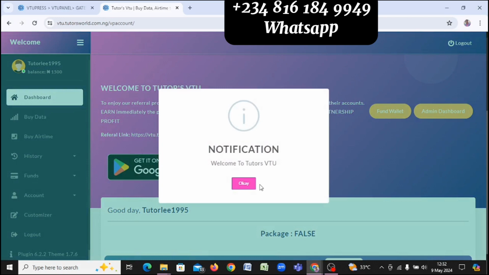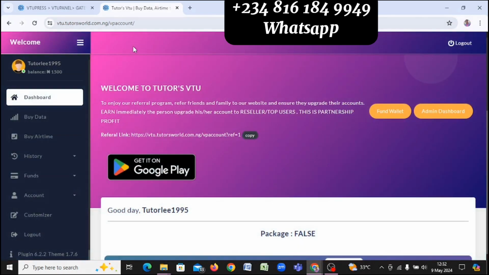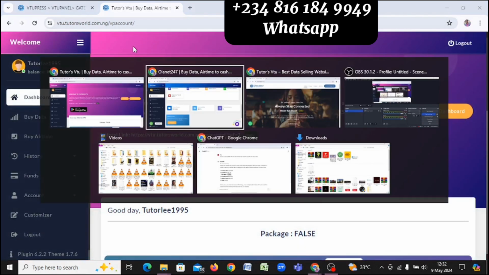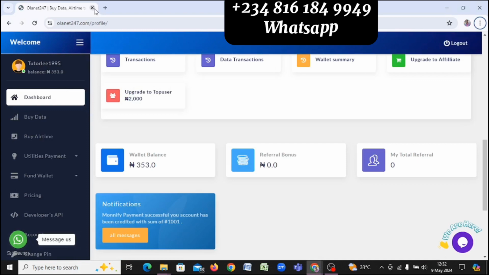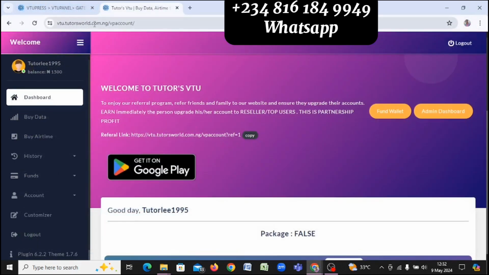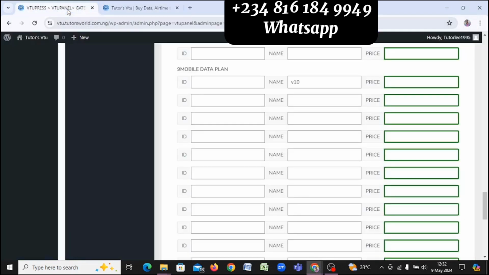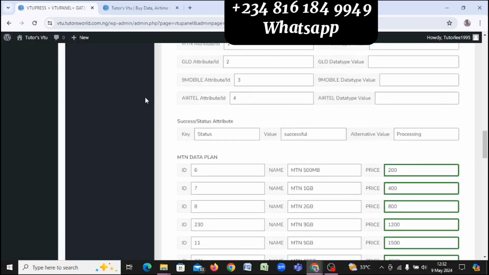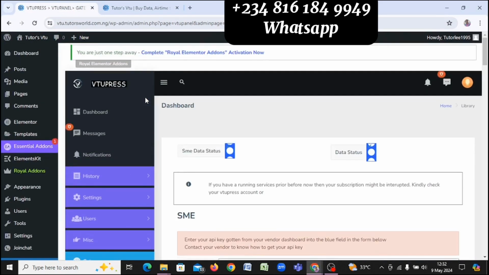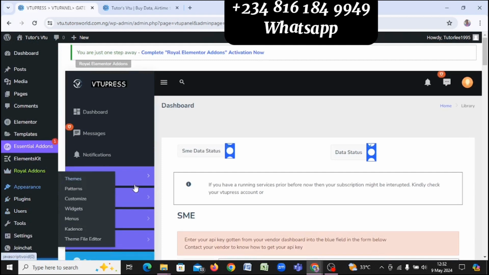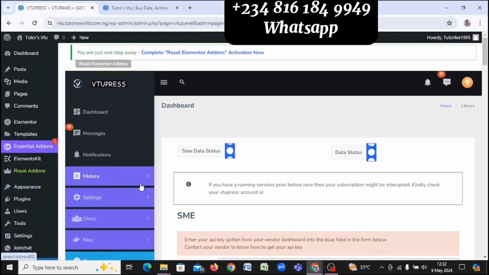So now it may boil down to the question of how do I fund this website. I'm just going to close this. In order to ensure that you don't run out of balance, definitely you need to be funding your platform as people are paying you. I mean, the platform that is hosting you.